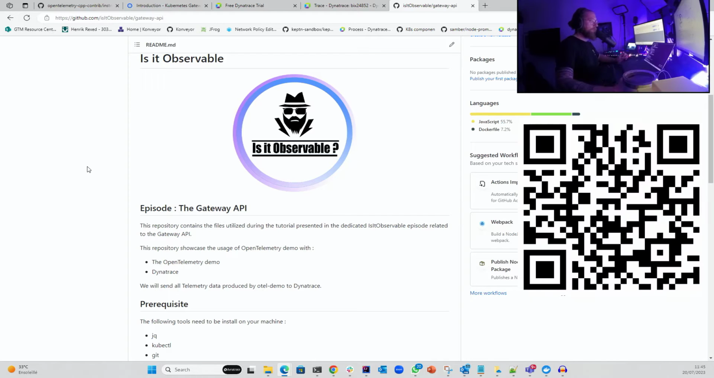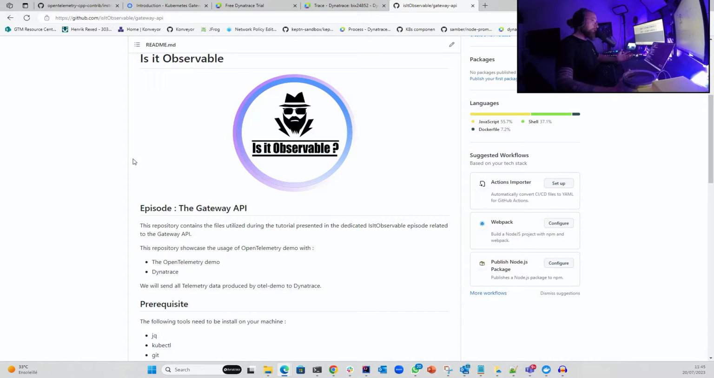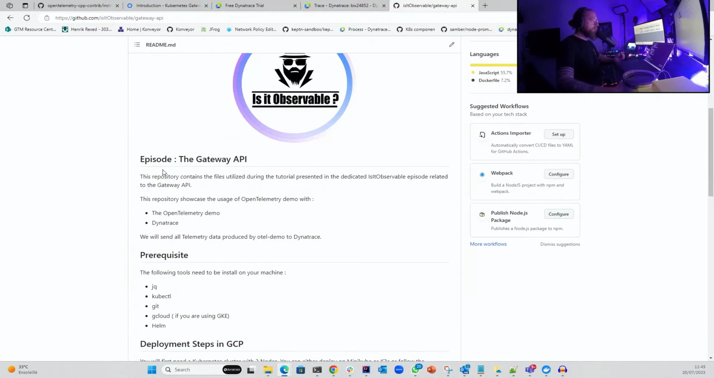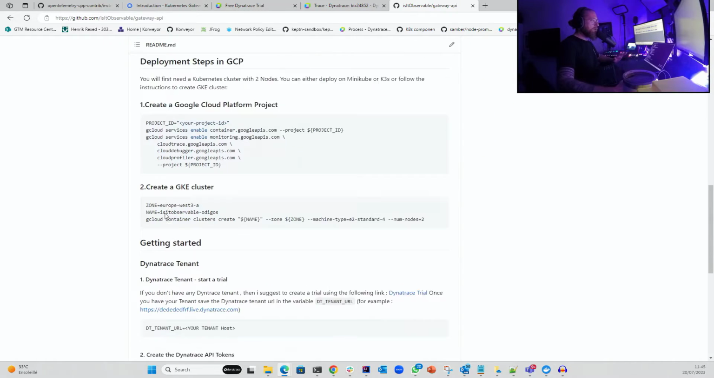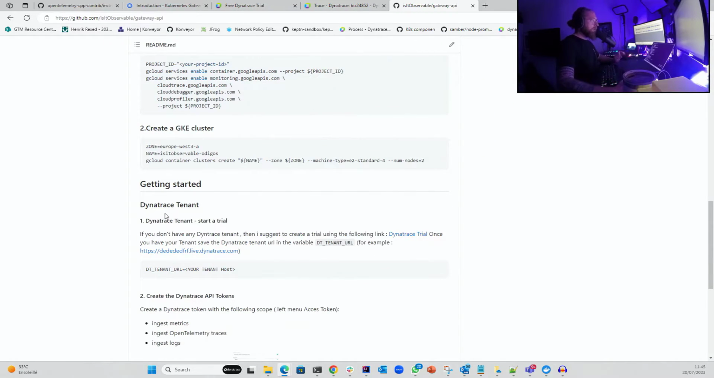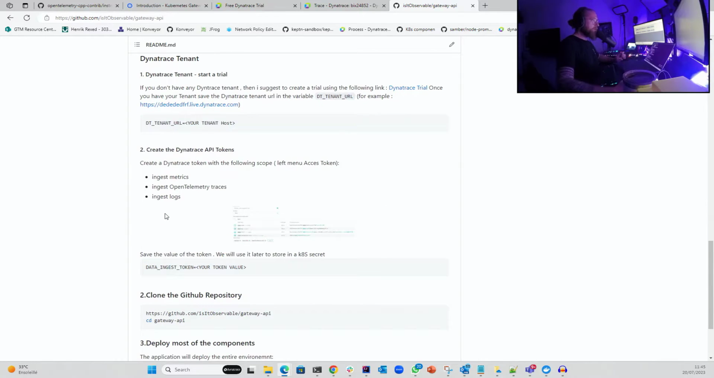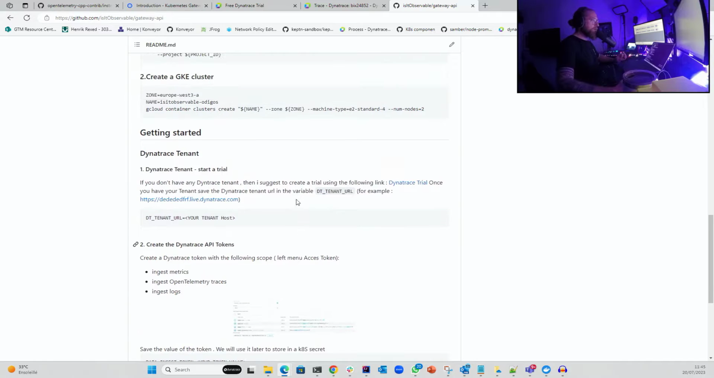Like every tutorial delivered in Is It Observable, there is always a GitHub repository related to the episode. And here we're looking at the repo for the Gateway API. So, like explained, we're going to use the hotel demo, and Dynatrace to receive the traces produced by the hotel demo, and we are going to deploy the Nginx Gateway controller, which is still experimental. So what I would suggest, there are a few requirements.